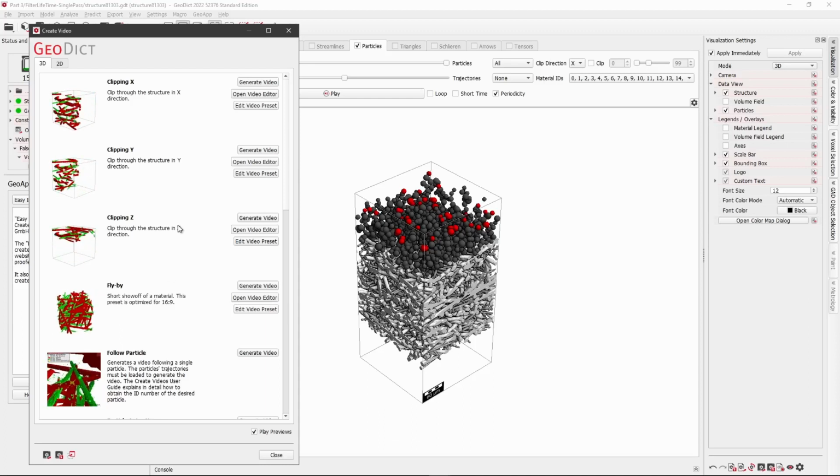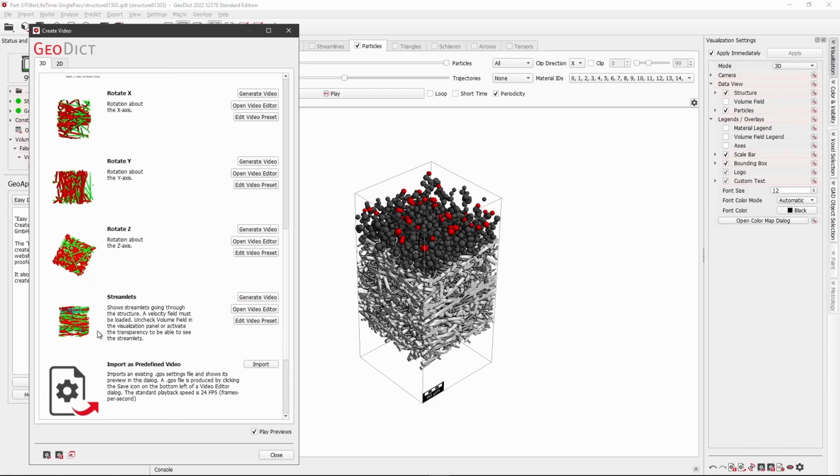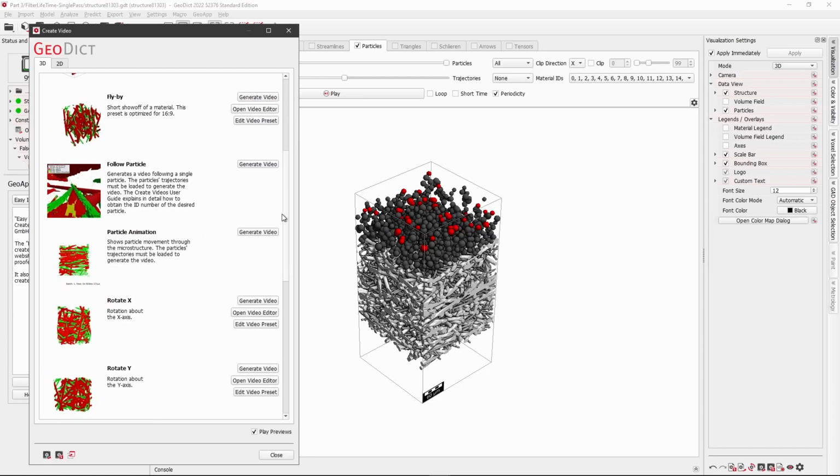The video dialog contains a selection of preset animations with animated thumbnails as preview. For example, we can see several videos with animated clipping in different directions, flyby animations, particle animations, rotations around the main axis, and also a Streamlit visualization. Every video can be quickly created from the preset by choosing Generate Video. However, it should be noted that the necessary data, for example for the particle animations, must be available and loaded.